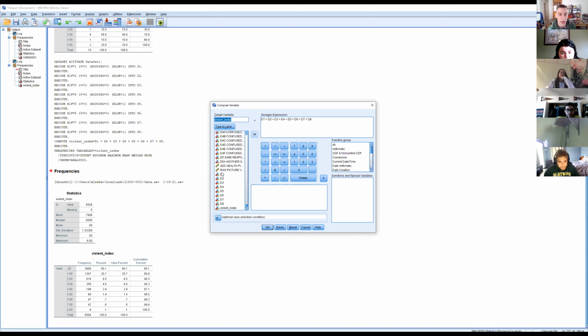The dummy variables you make will always appear at the end of your variable list. And so when we look back at data view, it'll always be the variables at the very end, or the very far right-hand side of the spreadsheet. That's how it always puts it in. And so I already did this, I already made this. And so here's my violent index right here.